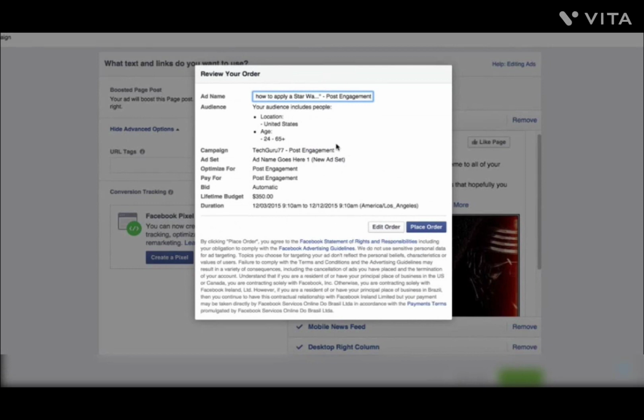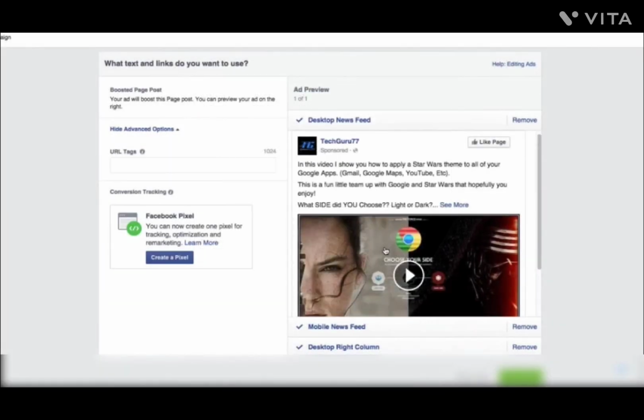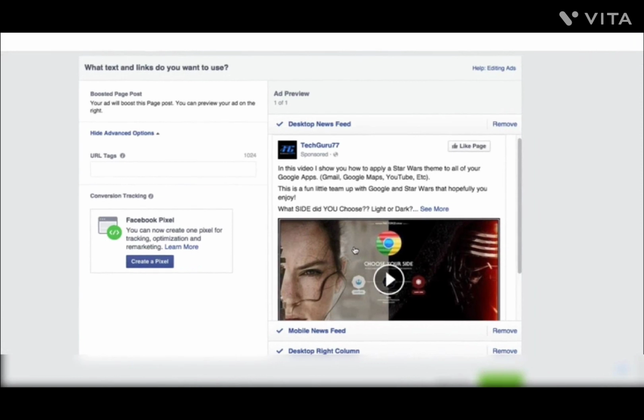Make sure you know the age you're targeting, the location, all of that, and then hit the blue button of place order. Or you can go back and edit the order if you see something that you messed up on. Now, I'm not going to place this ad. This was just for the tutorial, but I am going to show you how to begin to manage your ads, and then we're going to finish the video up.